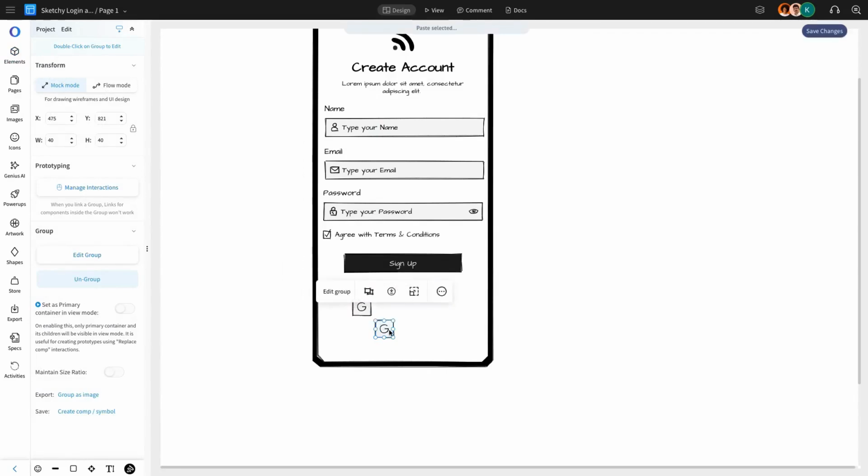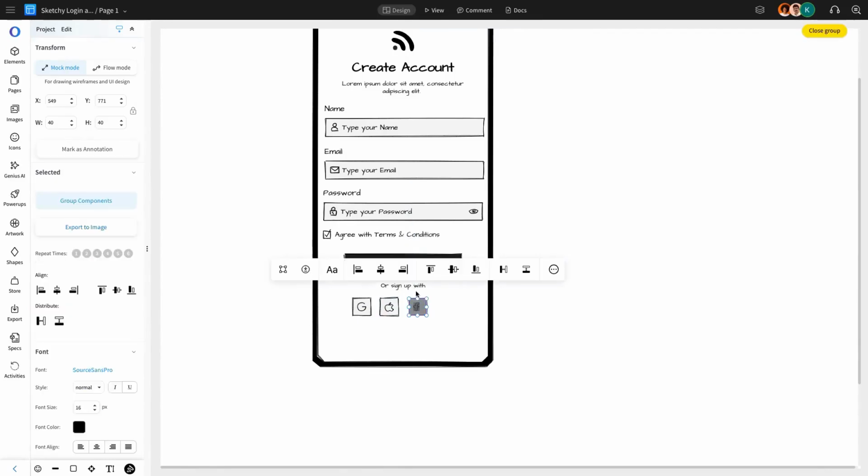To save time, duplicate the rectangle and icons to create buttons for other platforms. This ensures consistency and allows users to choose the method they prefer.